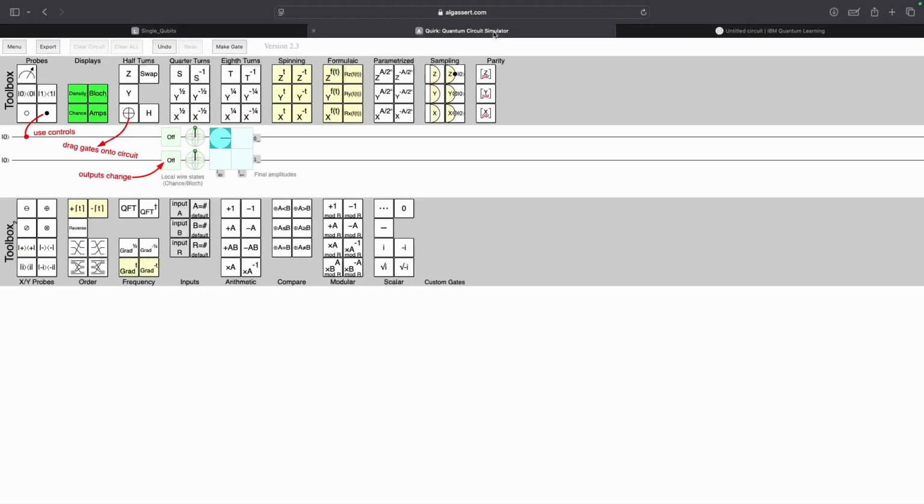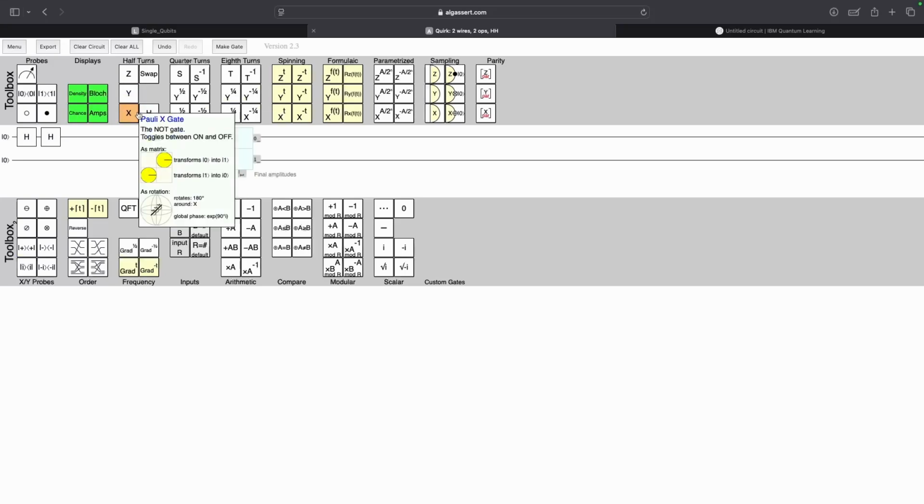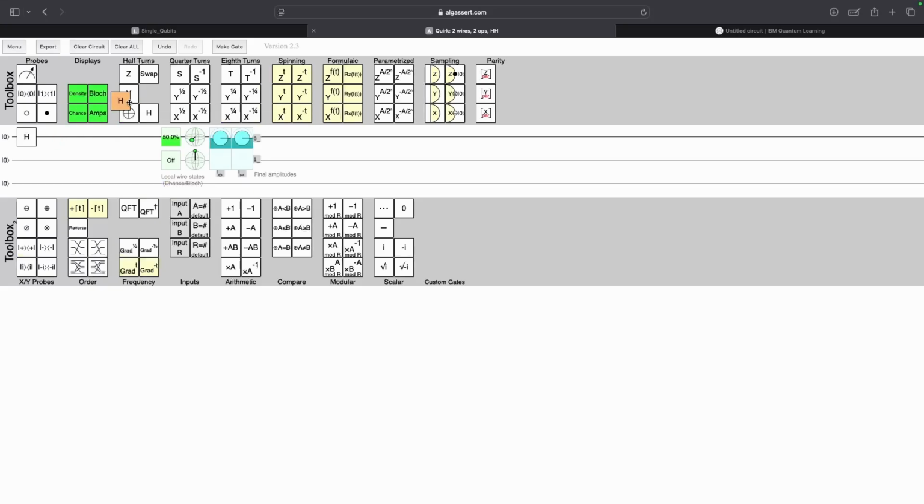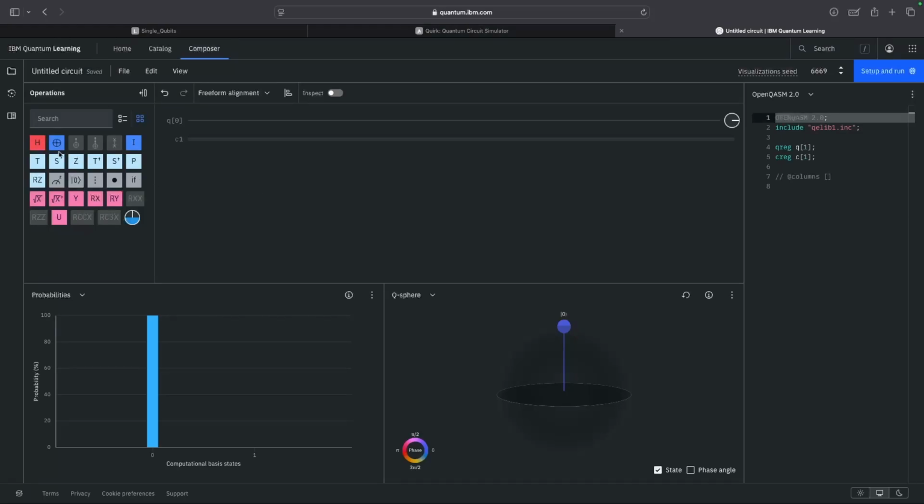So let's go to Quirk. Over here, if we apply the Hadamard gate, we can see that we have 50% for both states. And then if we apply the second one, we return again to the original state. Let's remove it and go to IBM. So with one Hadamard gate, we have 50% to be on state 0 or state 1. We can see that also on the sphere. And then the second one, and back to the original state.